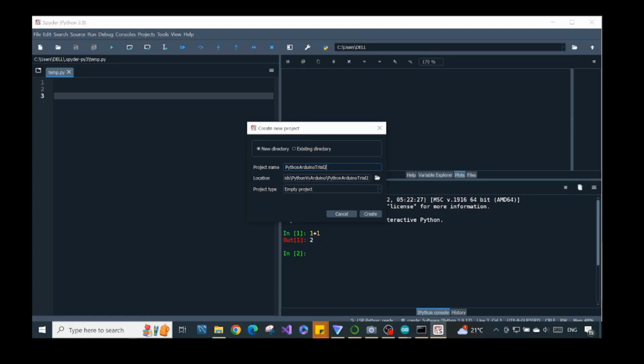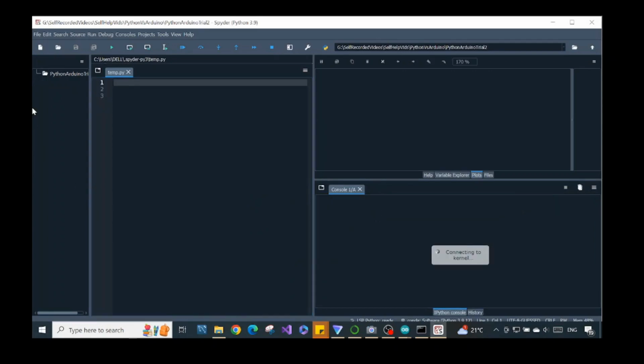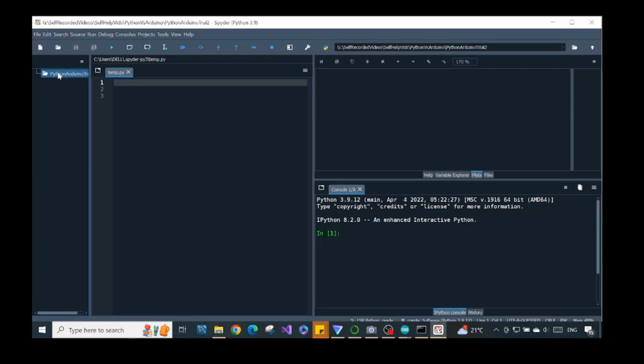trial 2. It depends on you about the name, whatever name you like. And then we choose empty project. Empty project just means when we create such a project, there will be no files inside. Now press create and you will see here is the project folder that we have created using Spyder, and it's totally empty.